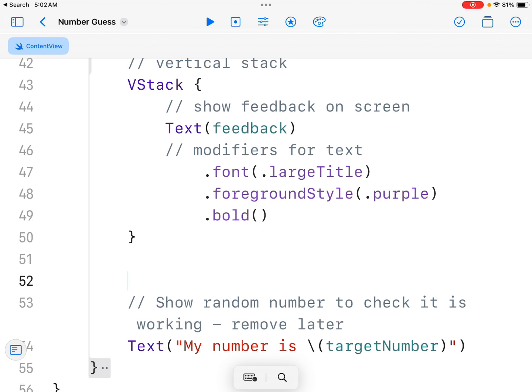On line 52, let's add a comment. So type 2 backslashes to start that comment and a space. This next chunk of code is going to be the text field for the user to enter their guess. Then go ahead and tap return at the end of that comment.